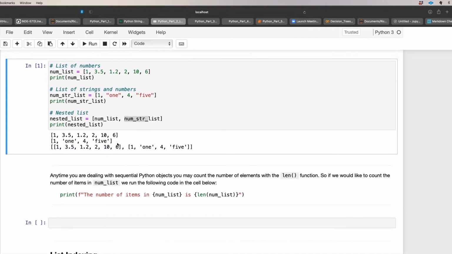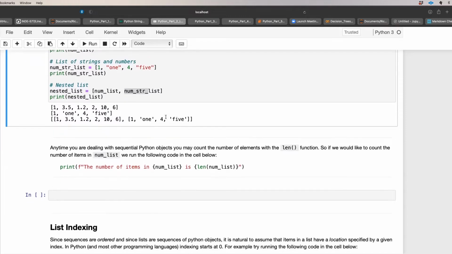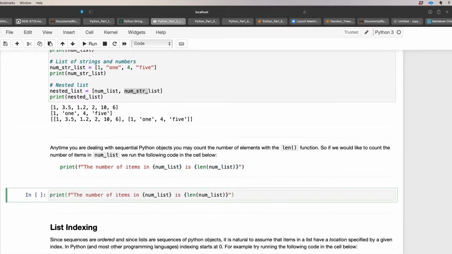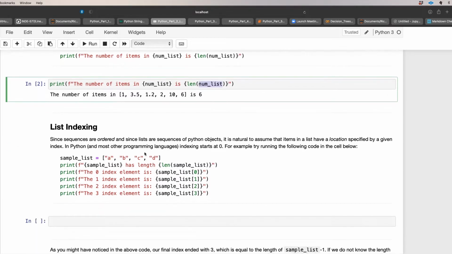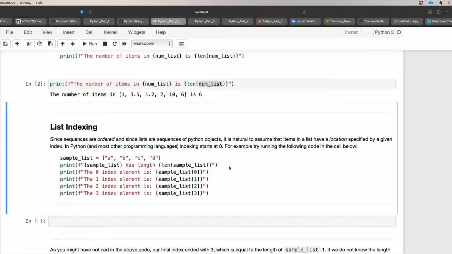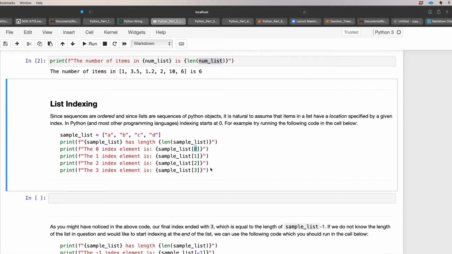Okay, now, as I mentioned in the previous notebook, anytime you are dealing with sequential objects, you can find the length of them using the built-in length function. Okay, just come down here and run that. You'll see the number of items in this list is 6. Okay, and you can see that I passed the number list inside of the length function. And as you would expect, just like strings, we can index through with the indices of the elements in the list. Okay, and the indices start at 0 as before.